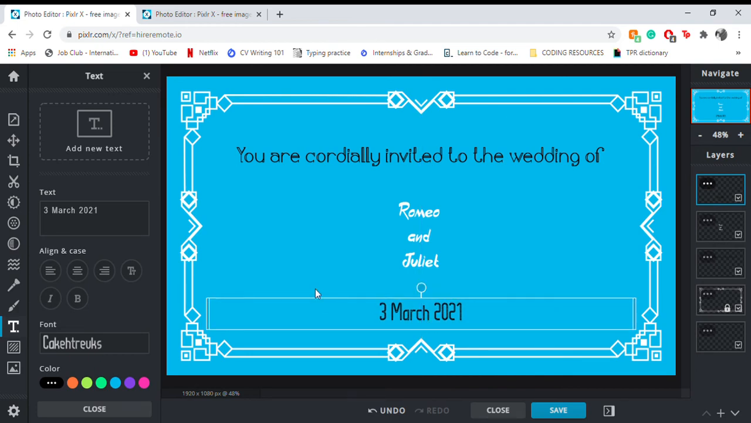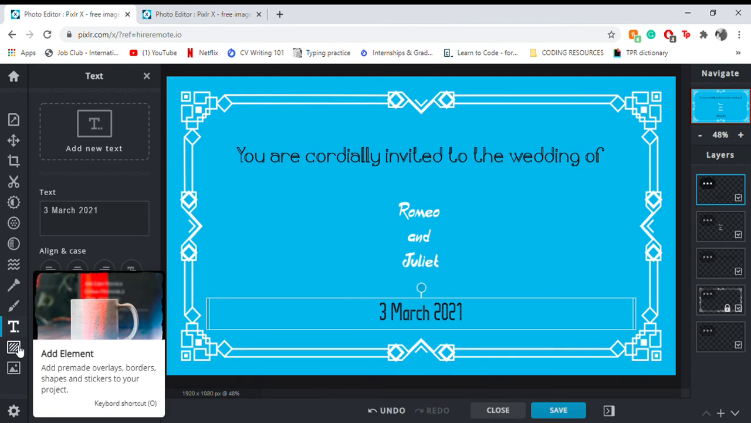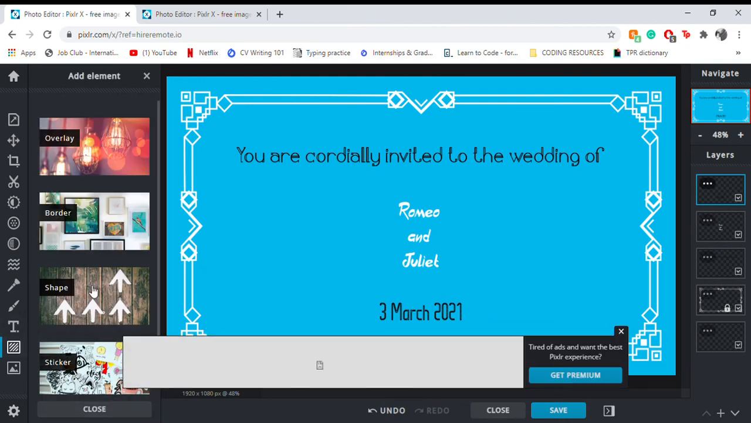Okay. Let's add a shape, for example. Go to Element, add Element on the toolbar over here. It is the second to last tool. Click on it once. You go to Shape here.